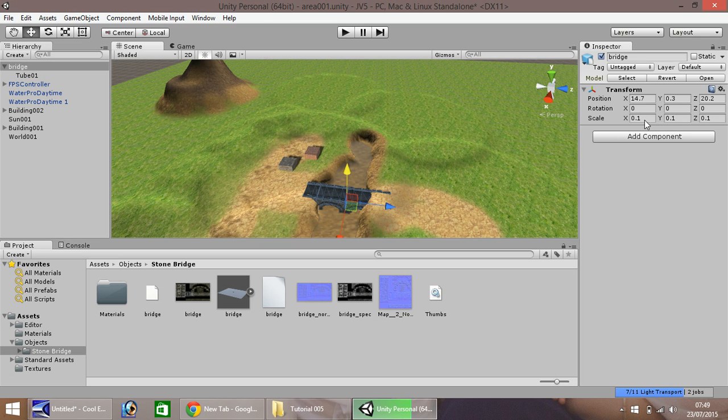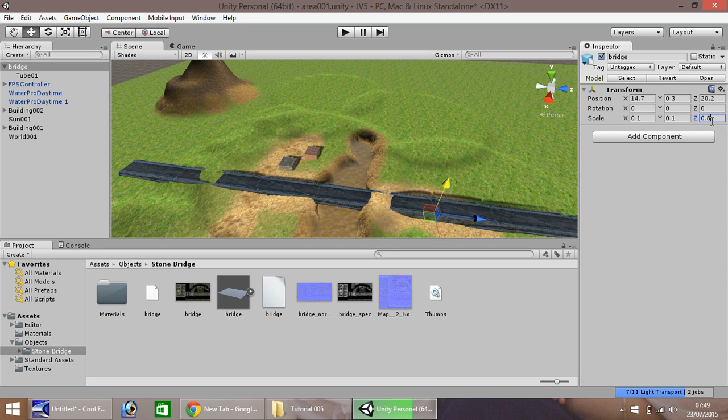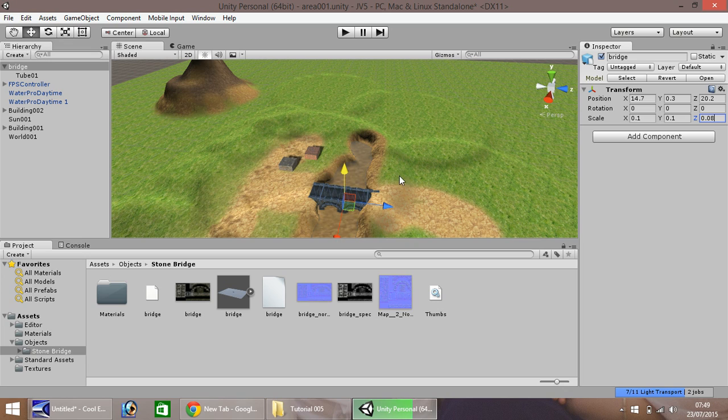Okay, so then we just need to change the scale a little more. So let's change the scale to, let's see, definitely on the Z, I think. I think we need to change that to about 0.8. Ooh, 0.08, sorry. Let's lift it up out of the ground. Move it across a bit.